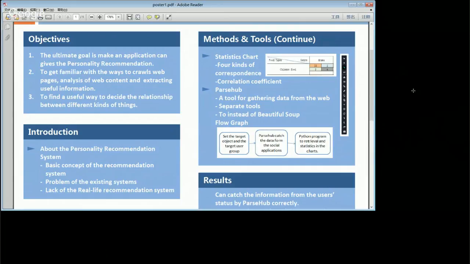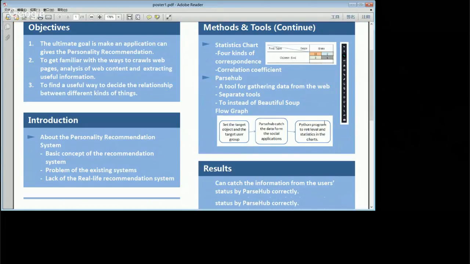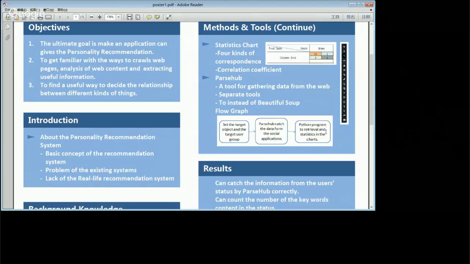And after determining which kinds of data I should collect, the next step is to determine which tools to use to collect the data. First, I wanted to use Beautiful Soup, which is a module of Python that can catch the information from the web page. But after I used it, I found it collects a lot of unrelated information from the web page, such as friends' recommendations or some advertisements in the page.